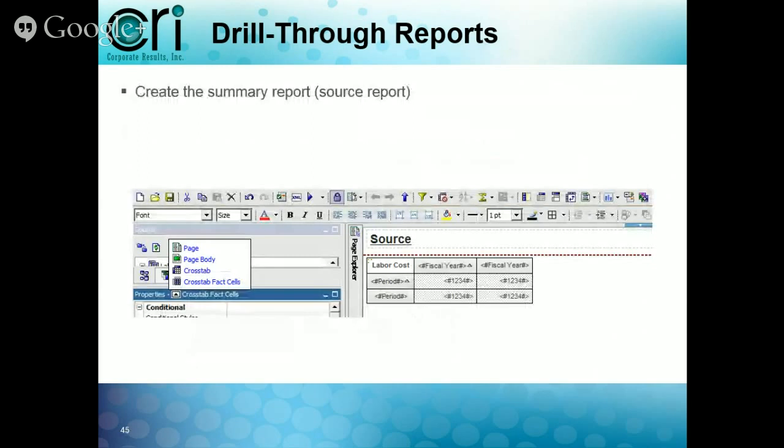All right. Once I've done that, I save that report. I want to now create my summary report, the data that's now rolled up, which is the source report, as I had mentioned earlier. And this source report, it's a crosstab that has been created with years going across, periods going down.